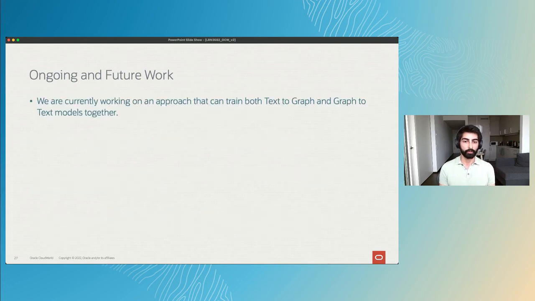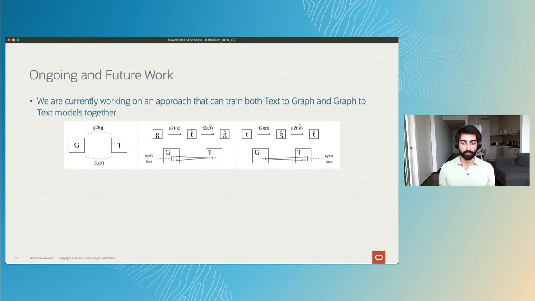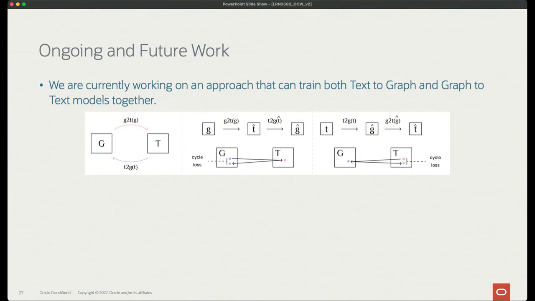So we have some ongoing work on training both a text-to-graph model and a graph-to-text model together at the same time. This is based on a concept called cycle training, because these 2 tasks are kind of dual tasks. You can go from a graph to a text using a graph-to-text model. You can go back from the text to a graph using the text-to-graph model, and you can see if you obtained the same graph as you started with. And this gives you a loss that you can try to reduce and optimize. And vice versa, you can do this from text to graph to text, and you can use that cycle loss as well.